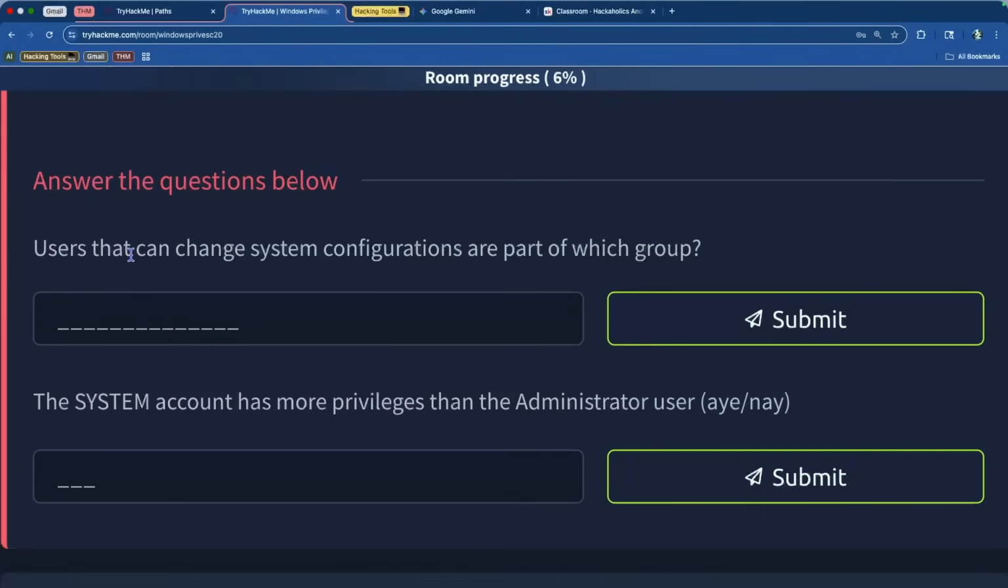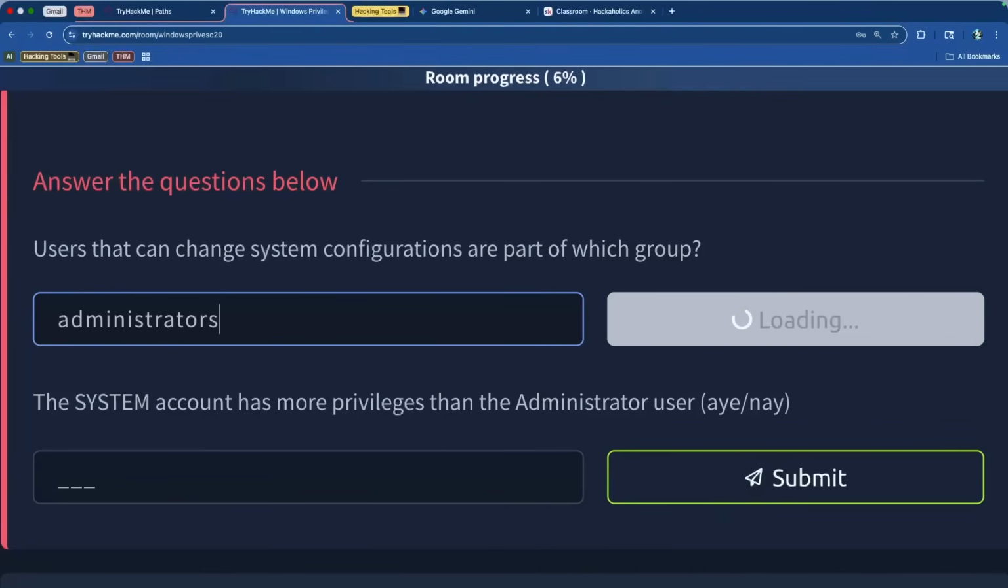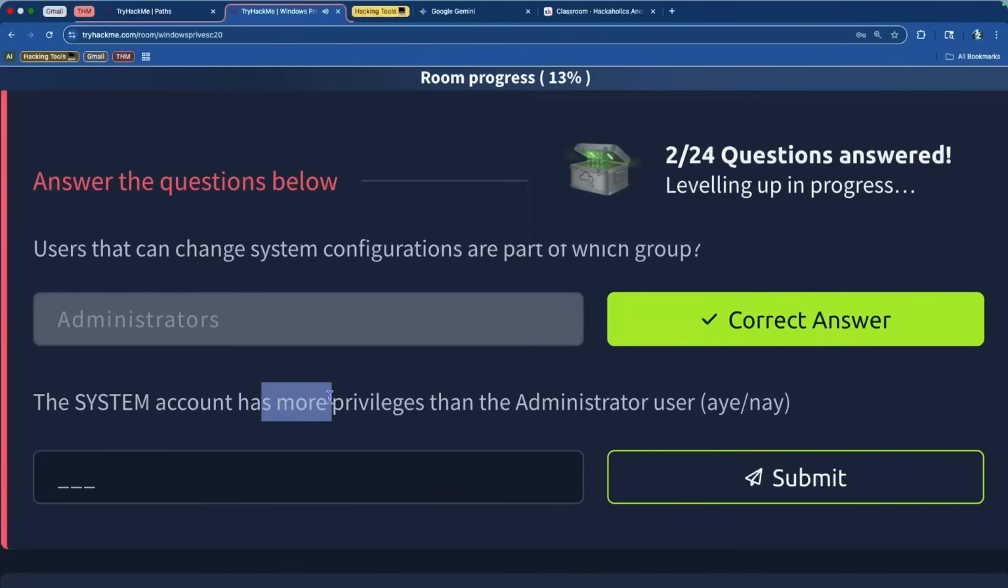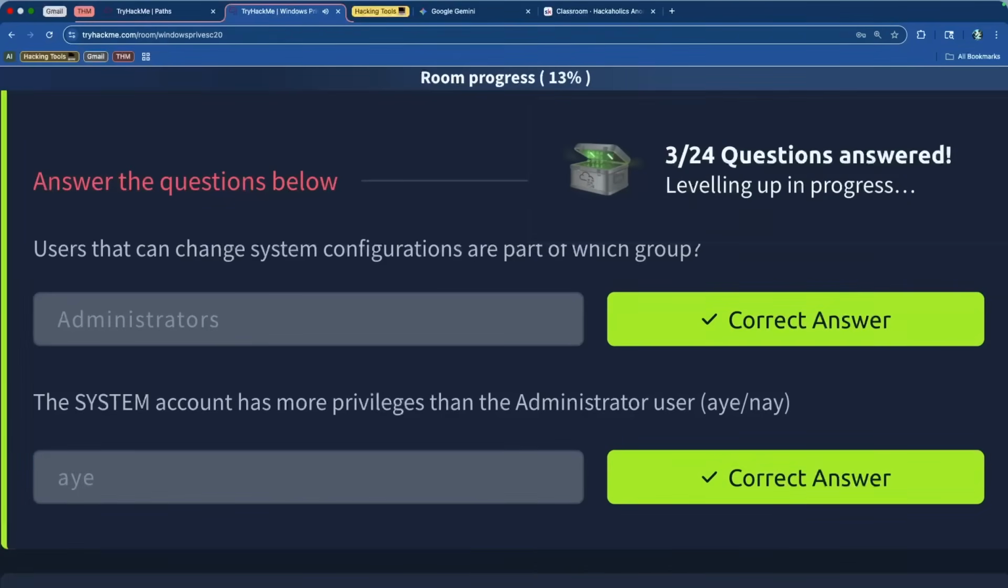So, users that can change system configurations are part of which group? So these are our administrators, and we have the system account. Does it have more privileges than the admin user, yay or nay? Or they typed A or nay, so I guess I'll say A. Or is that supposed to be I?